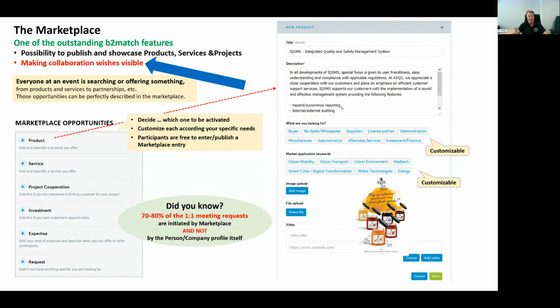So here, the marketplace. This is one of the DNA of b2match. With the marketplace, the participant can publish their products, their services, their projects, their investments, their expertise. And by the way, as an event organizer, you can customize it. We do a lot of research events in Brussels, Horizon Europe.